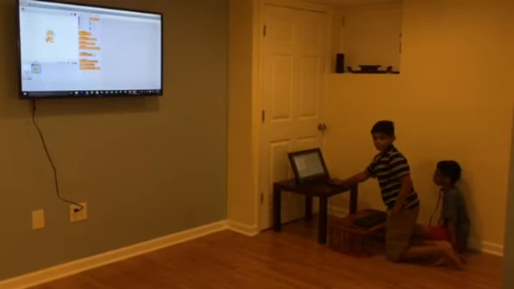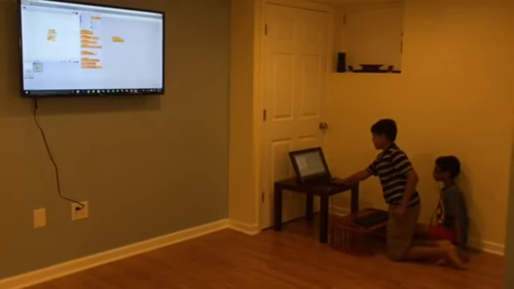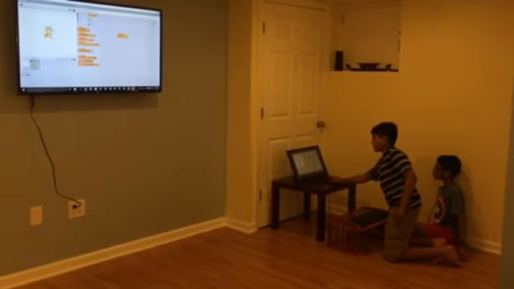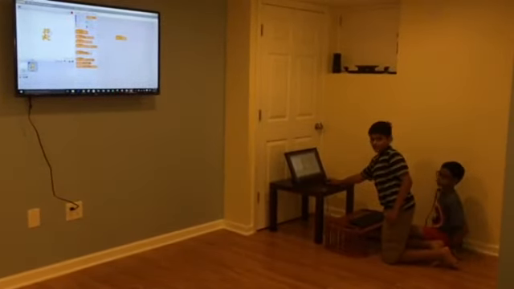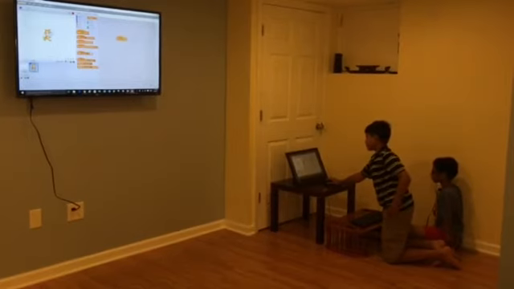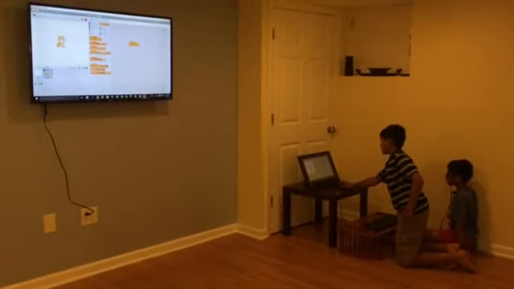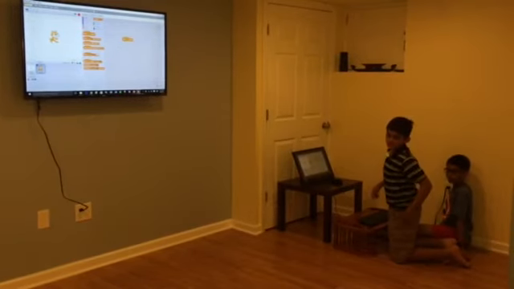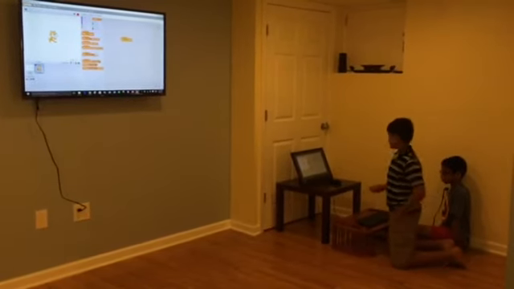So let's start with this block. This means that when the green arrow, this green flag, is clicked, you start the program. Or when the green arrow is clicked, it does everything that's underneath it. The program goes in sequential order from up to down.